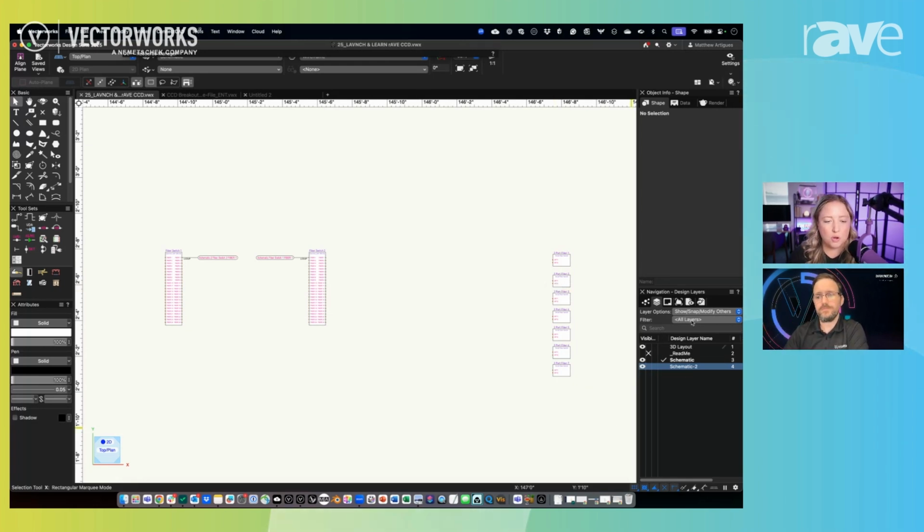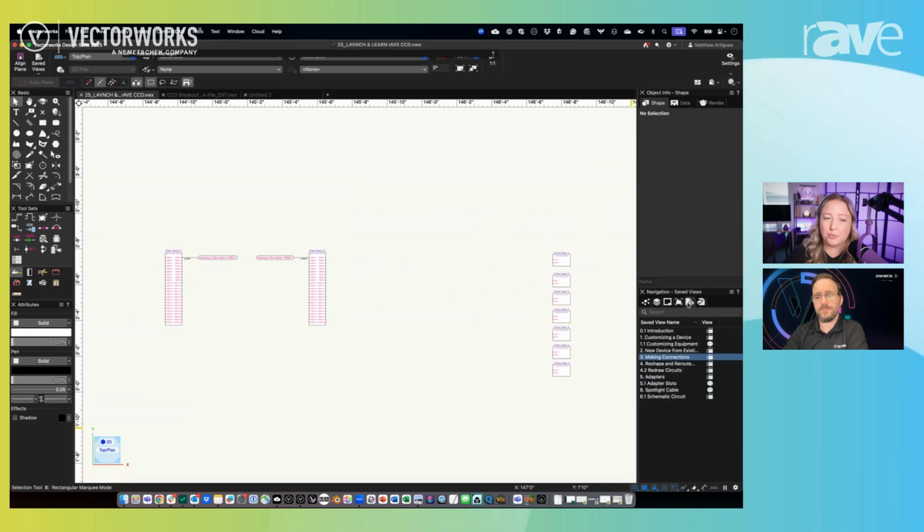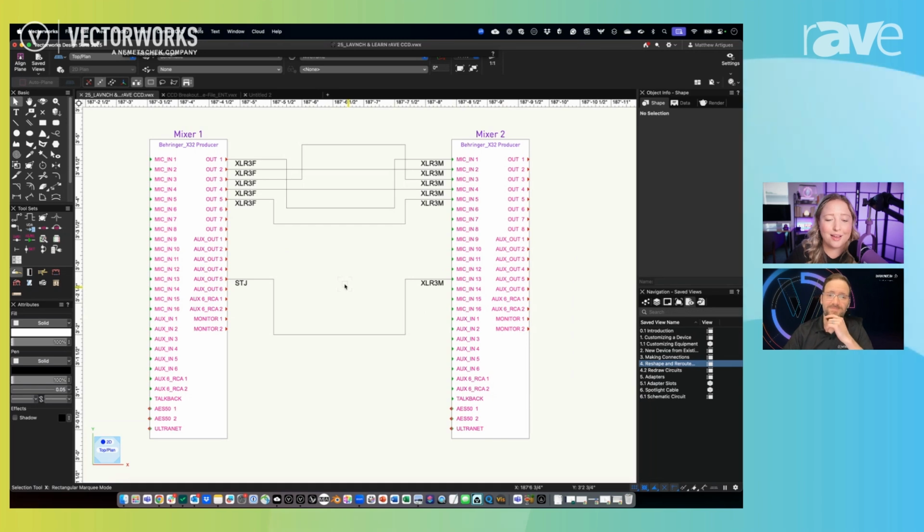Nice. Do you want to go through reshape and reroute now? Because I'm sure a lot of users, a lot of people watching, have dealt with or are dealing with messy or complex circuit layouts.